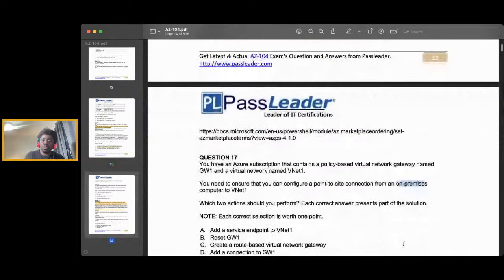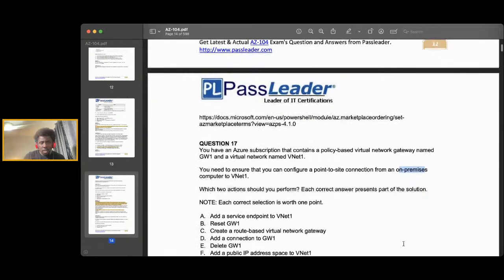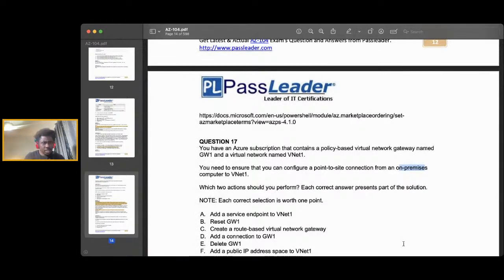I think I should be able to answer this. A service endpoint I know should be there. Then, do I need to reset the connection? Route-based, I don't think that's it. I think I'll go for A and D. This is one of those guessing games again. Oh, we have other options too. We have delete, and we have add a public address space to VNet1. Okay, I'll go with A and F or A and D. Final answer, A and D.